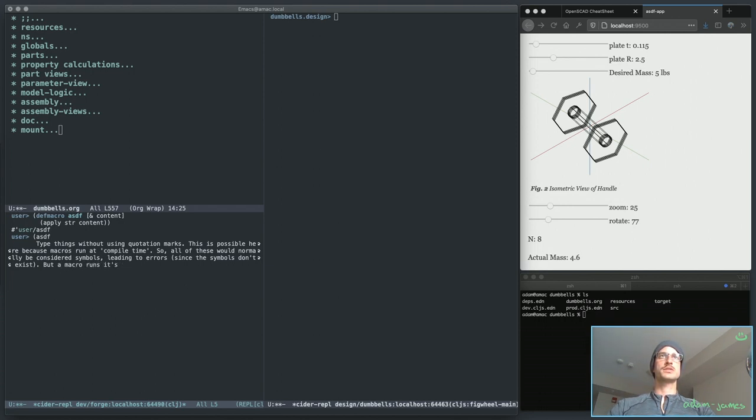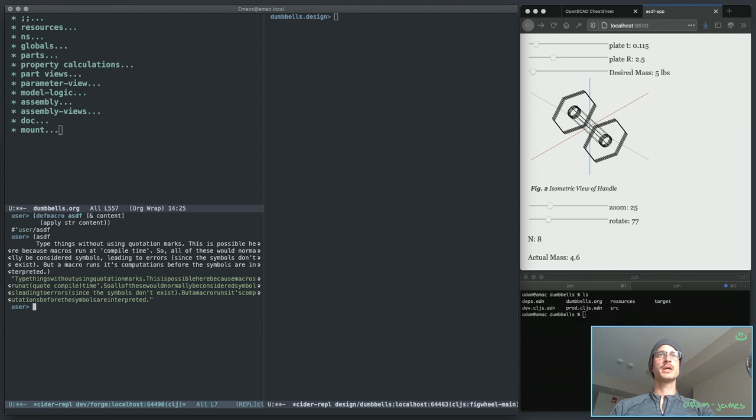runs its computations before the symbols are interpreted. That's a bad explanation, but that's what's going on here. None of those symbols are being computed at all, right? They're all inside the macro call. So the macro call happens, and then it does its thing, and whatever's remaining, then it would be evaluated.